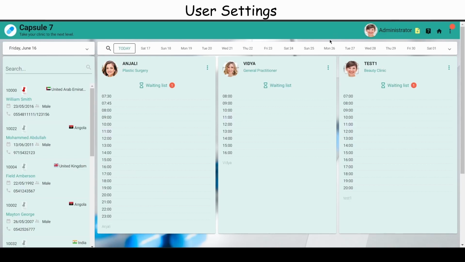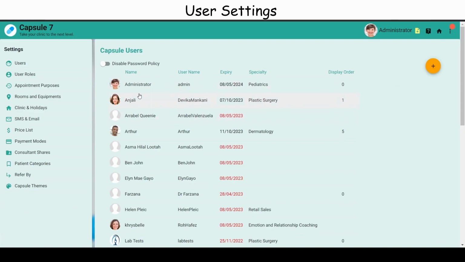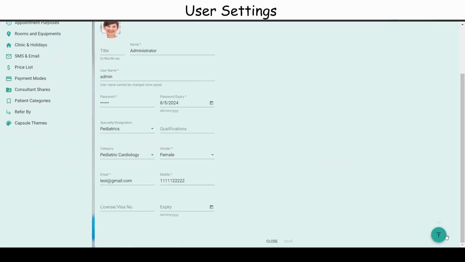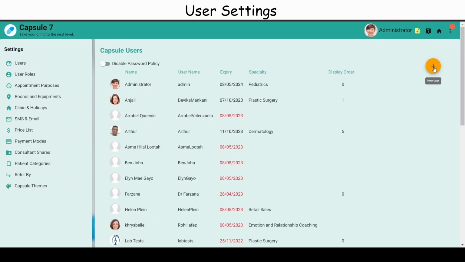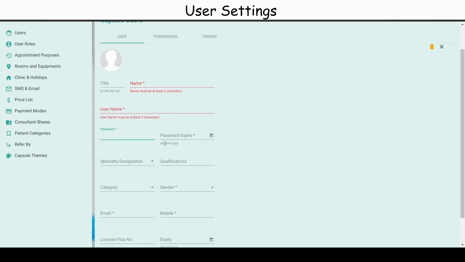Once the user opens the settings menu, the user is greeted with the users section. Here you can see all the remaining users, and you can also edit any user, or you can add a new user. To add a new user, you need to fill in the mandatory fields like name, username, password, password expiry, which tells you when the user account expires.